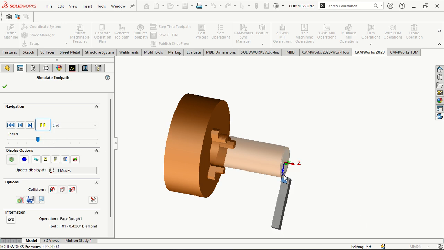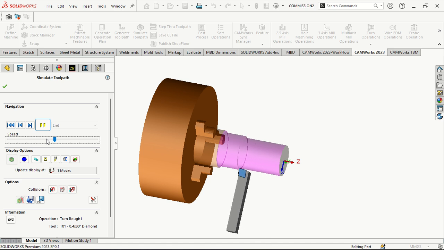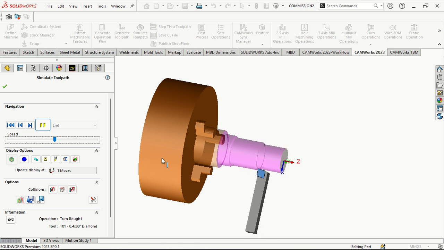So this is now face roughing. Then it comes to face finish. It goes to rough turning. Maybe let me increase the speed a little bit. Yes. Now this rough turning. Now we are using turn setup 1, where it is holding on the left spindle.